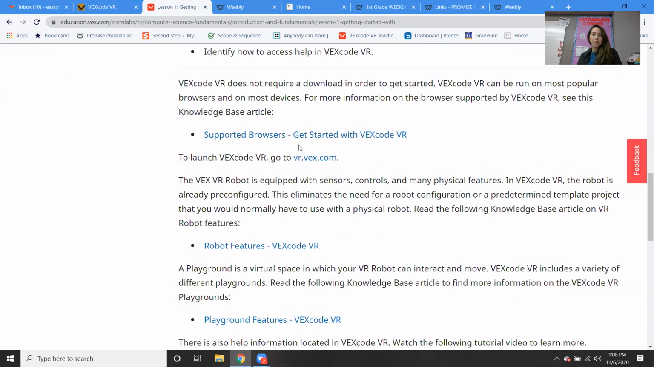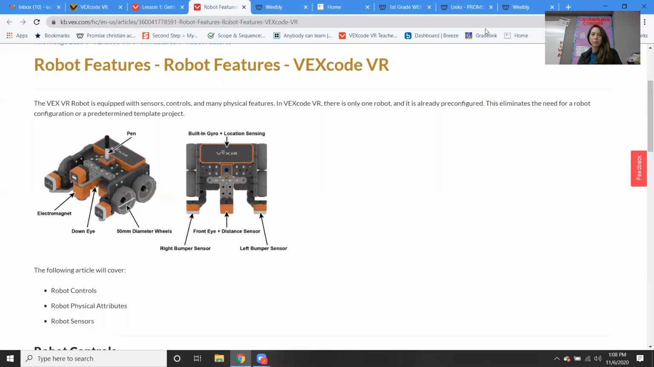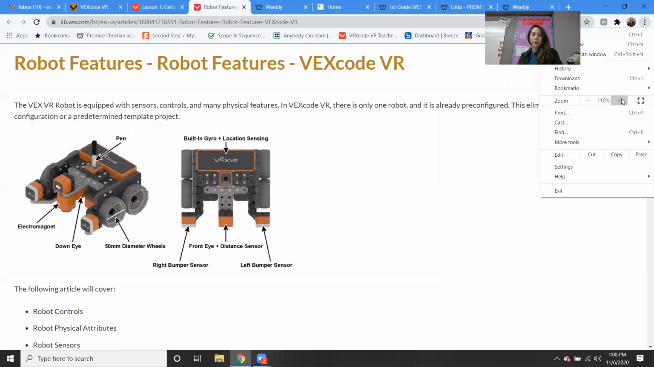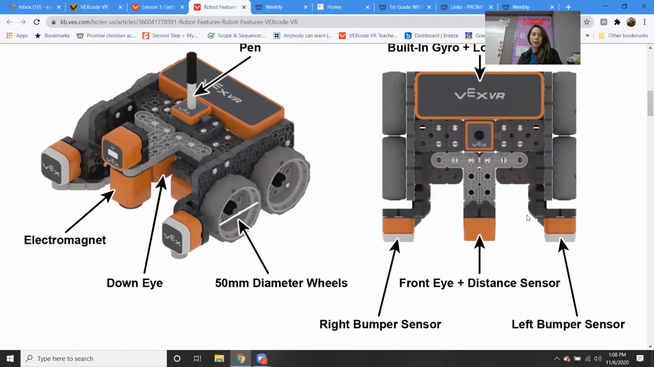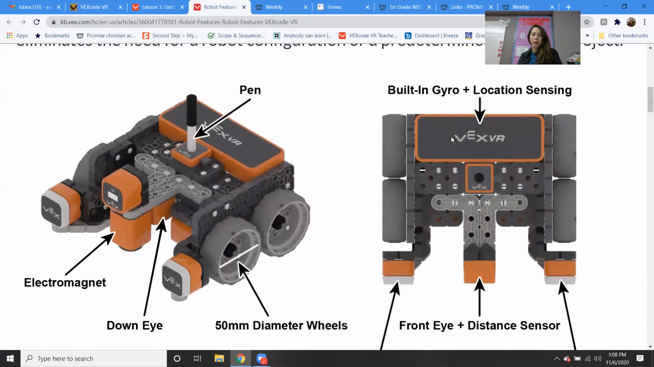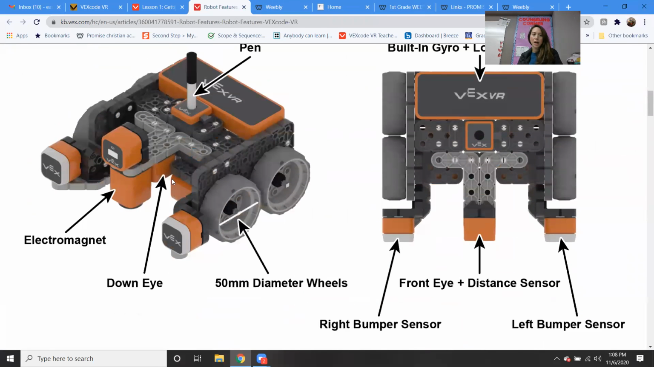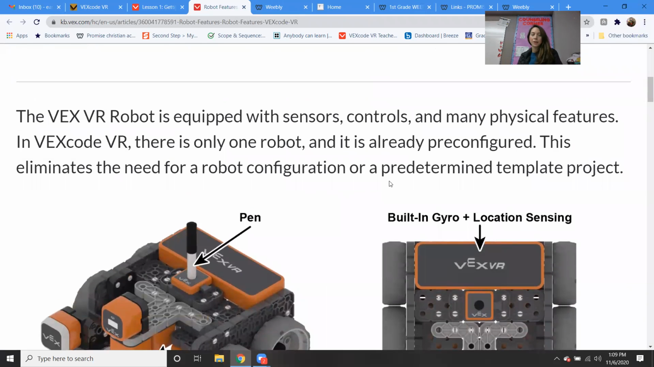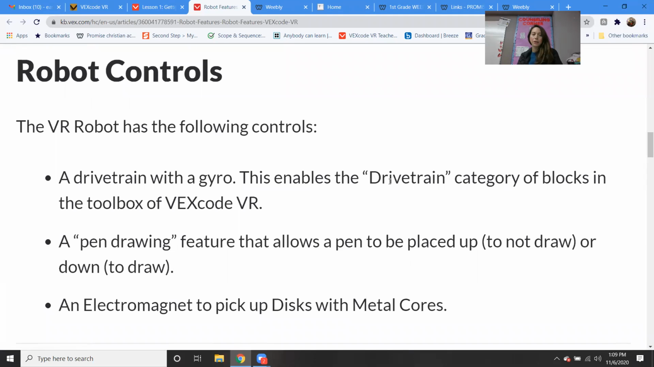So there are some things here. These are some of our robot features. Let me see if I could zoom in a little bit more so you can see it better. But here's our robot. We have wheels here, and as you can notice, there are different sensors: a built-in gyro sensor, distance sensors, bumper sensors. There are eyes, so there's vision. There's an electromagnet. So there are some different features here, and then it explains a little bit about it.